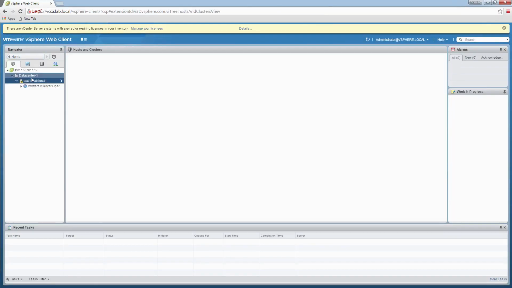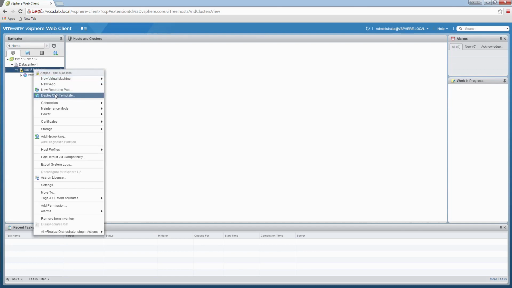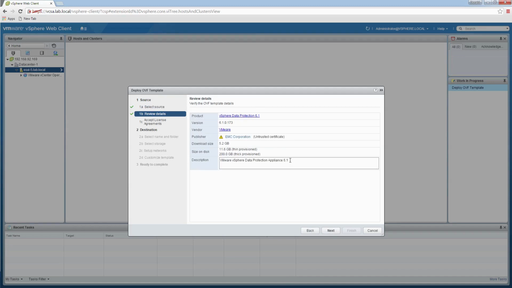So I'll go over to host 5 and deploy that OVA. Come over here, and then I'll deploy my OVF template. I'll just browse to where I have the OVF file stored and hit next here. Notice we're deploying 6.1 of the vSphere Data Protection appliance. Publisher, if you notice here, as I mentioned, this is based on EMC Avamar.